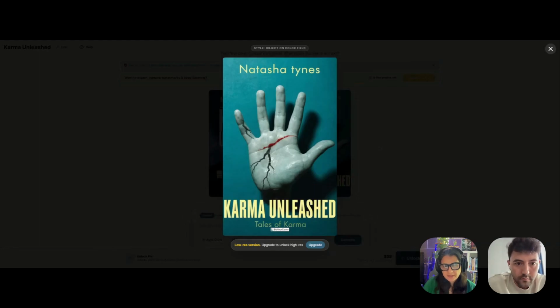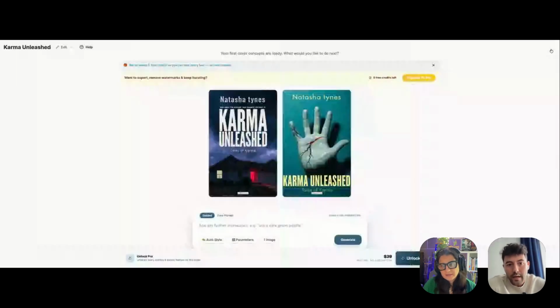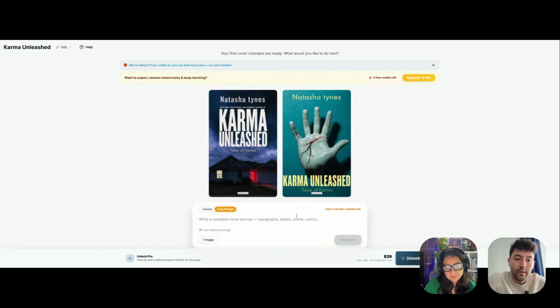Okay, what if I like this one, and then I want to change the object or color field? And how did you choose the fonts based on the genre recommendation? Exactly. The fonts were selected by the AI based on the genre conventions. Since this is a thriller, it's more sans serif, less handwritten fonts.